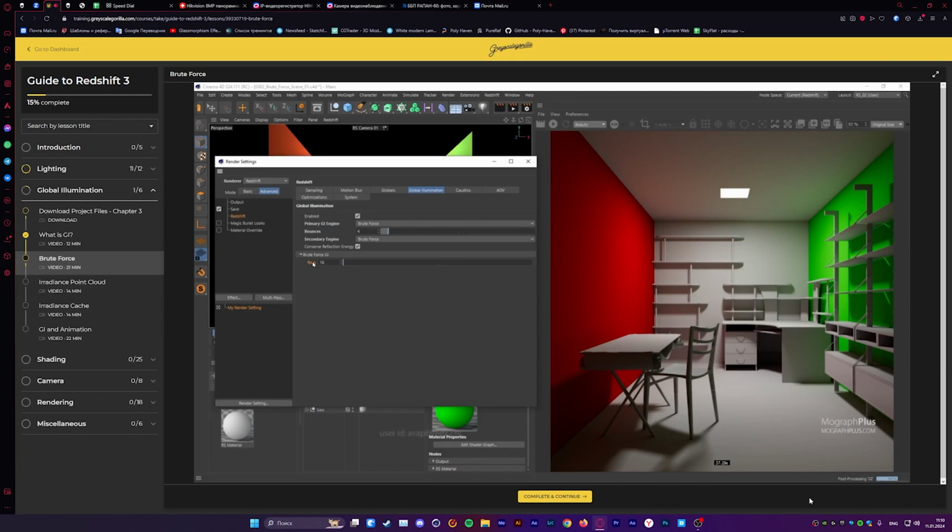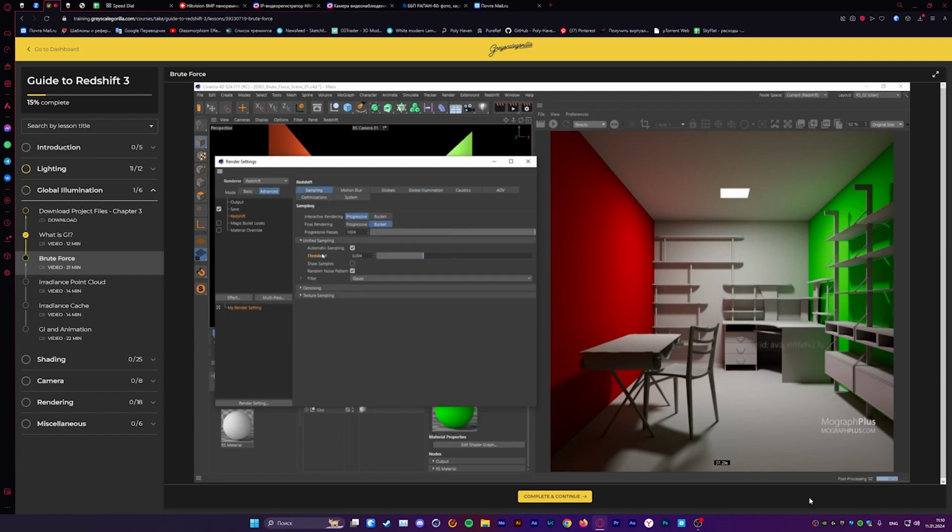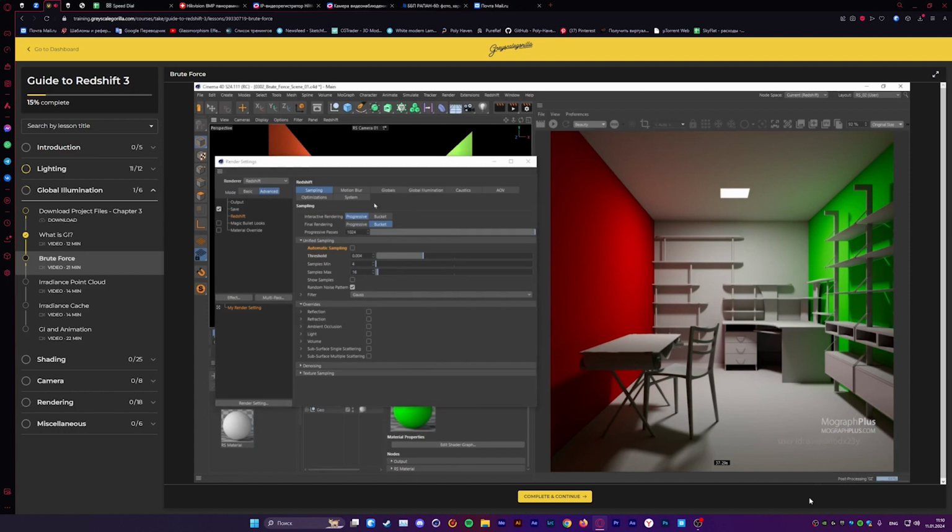By default, Redshift uses the threshold value to decide how many rays will be necessary for that. But we can take that control away from Redshift and control that on our own. To do that, we need to go to the sampling tab and turn off automatic sampling. Now we need to personally control the proper sampling amount for different things in the scene, like different lights, different shading effects, light reflection and refraction, our global illumination, and the rest.